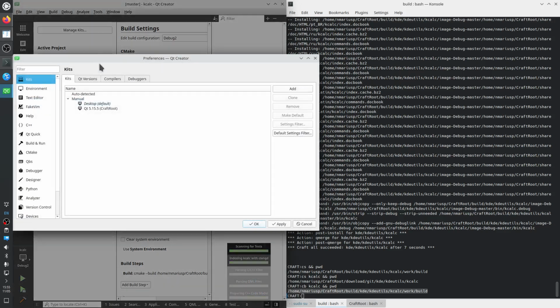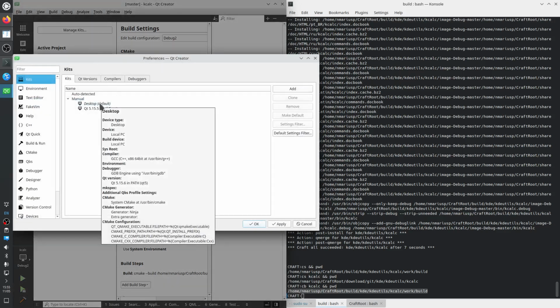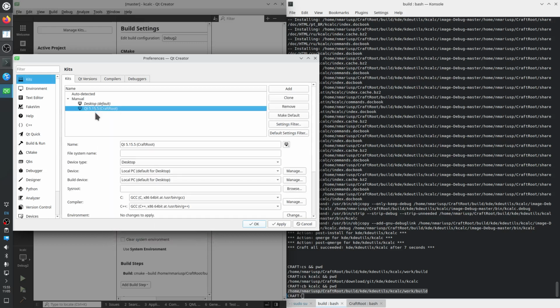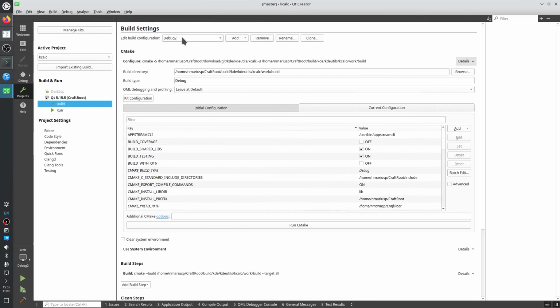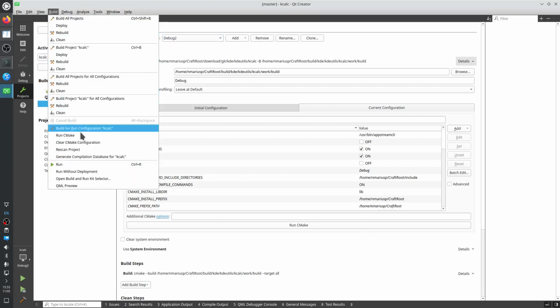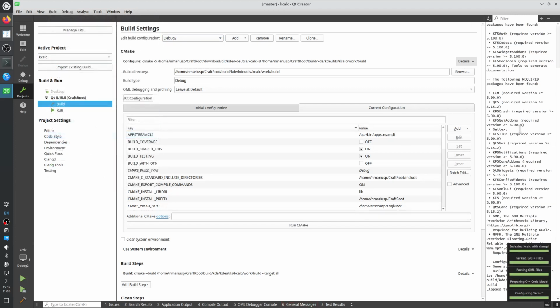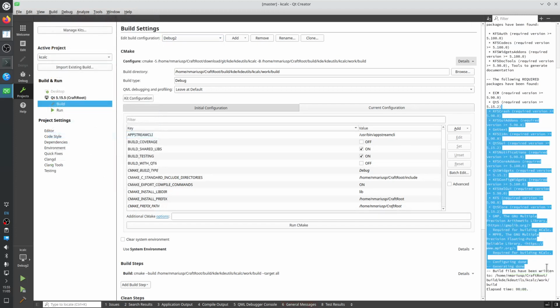Let's look at the kits. So manage kits, there should be only two. The default, which we never delete, desktop default, and then whatever we just imported. There should be a build configuration for what we imported, which is called debug2, correct? Then we should run cmake, which probably has run already. Okay, it's successful.